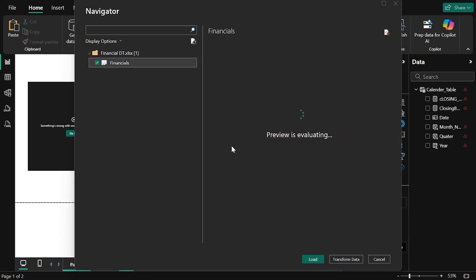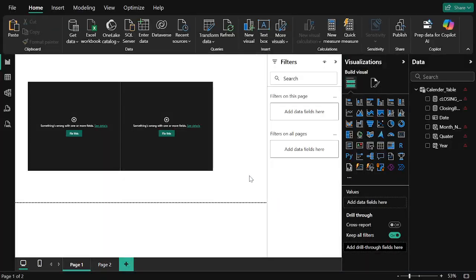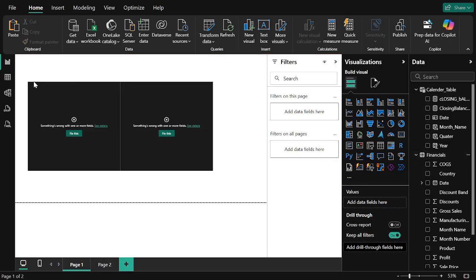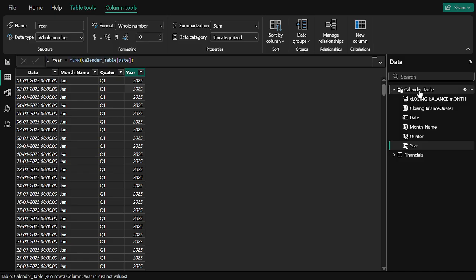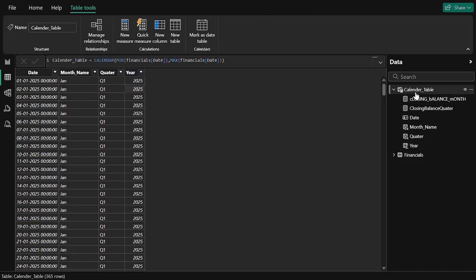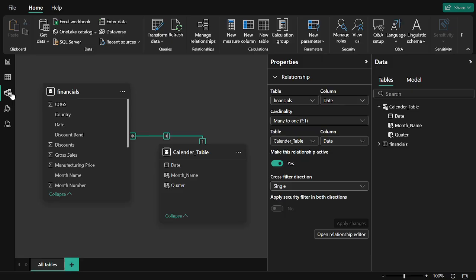Financial table is here. Load it. Okay, after loading, now we are having this data. Now what we can do, we can simply come here in financial, and we have to look at this calendar table, min and max. Financials, the spelling is correct. Absolutely. Everything is working fine.